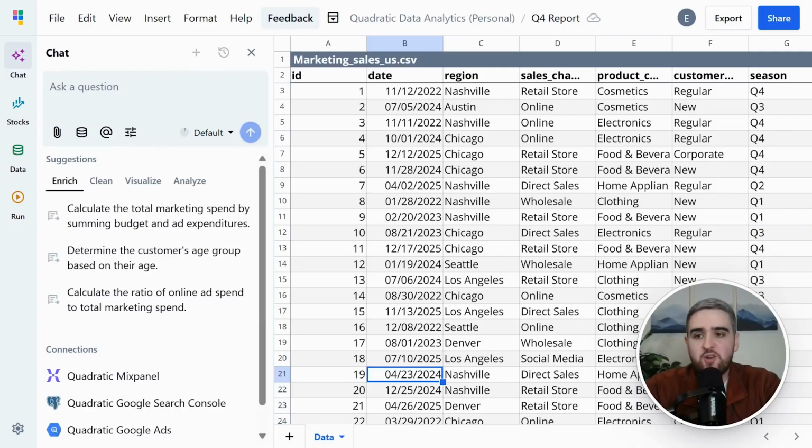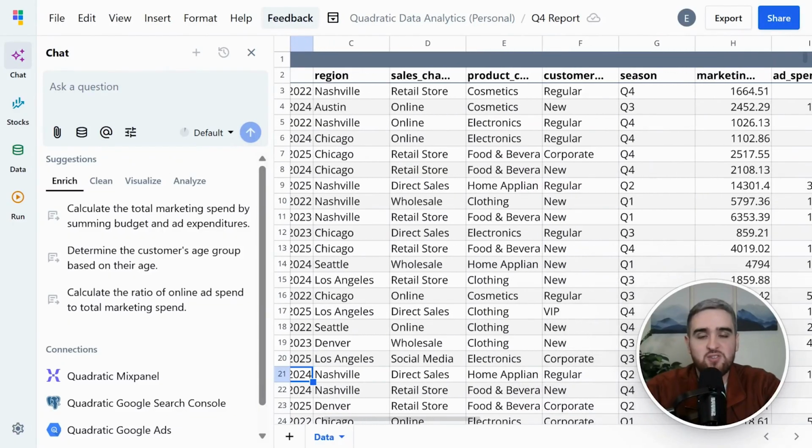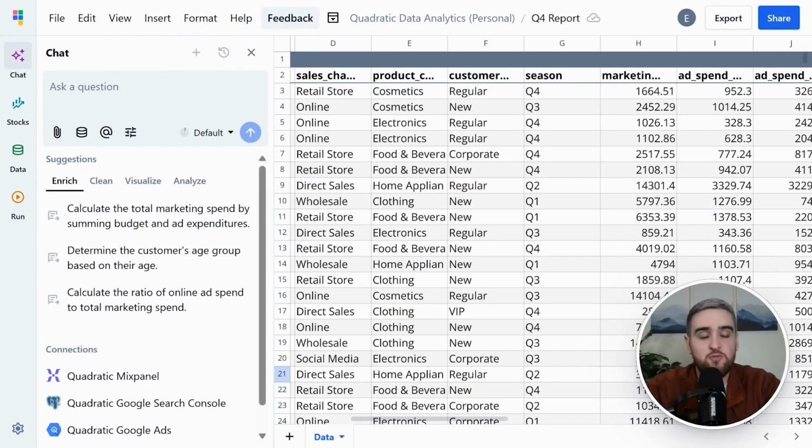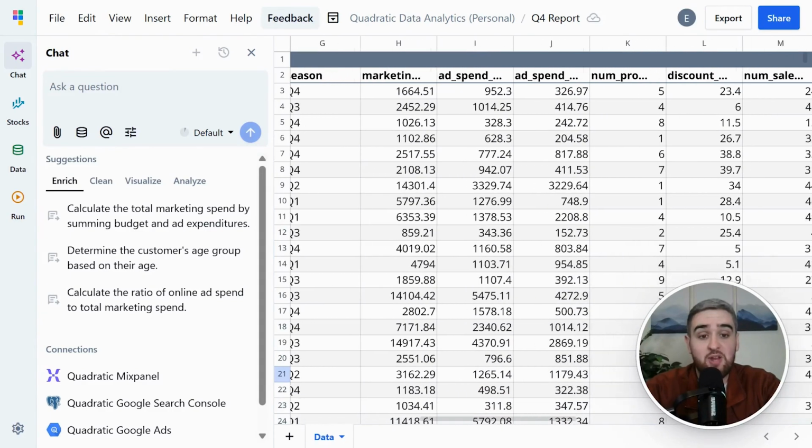So if you're new to Quadratic, over here on the left is the AI chat where you can tell Quadratic to do whatever you want to. And then over here on the right is our spreadsheet that works basically the same as any other spreadsheet you've used in the past. And here I have my marketing and sales data to build out my report.